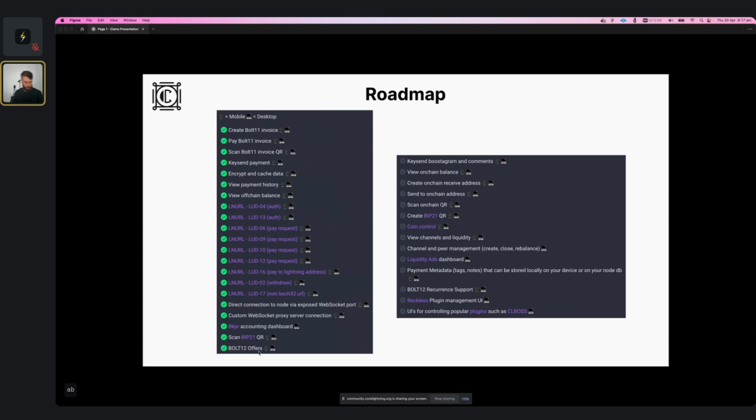We have done Bolt 12 offers. So we support everything in Bolt 12 offers except for the recurrence feature. That's been taken out of the spec. So when that comes back in, we'll re-look into that.